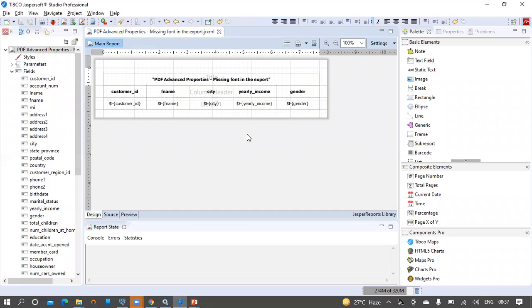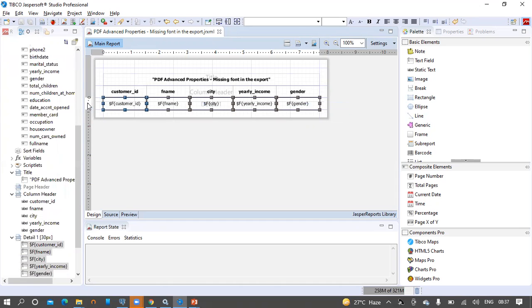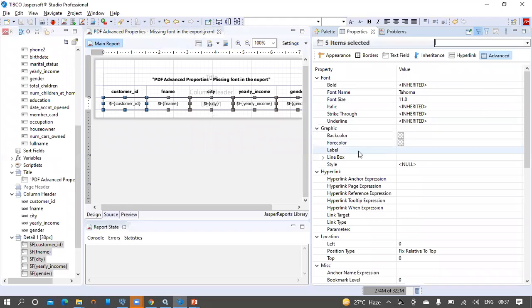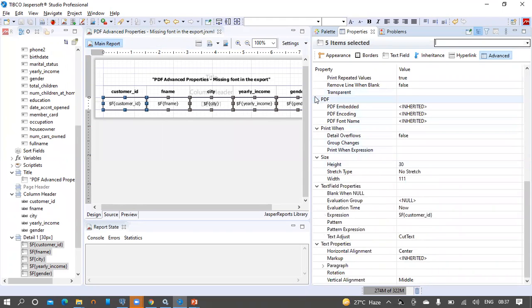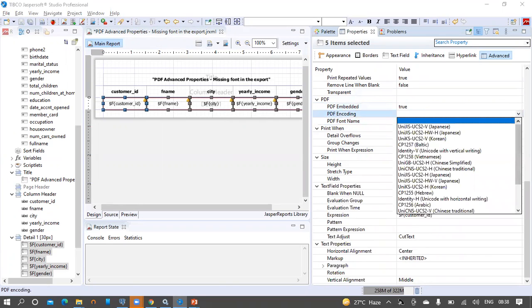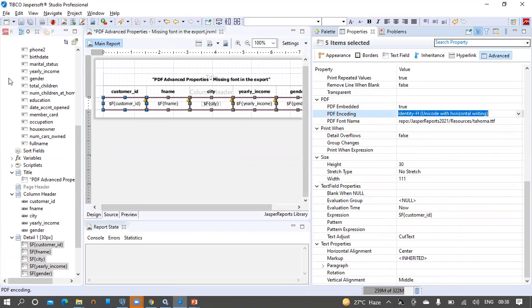So we want to have non-bold font for the text fields here. So make a selection of the text fields from the detail band, and in the properties, in the advanced section, we have PDF section here, and PDF font name we have to provide as repo colon then the path, and PDF embedded should be true here, and PDF encoding should be Unicode with horizontal or vertical. I am going to make it as Identity-H Unicode with horizontal writing.